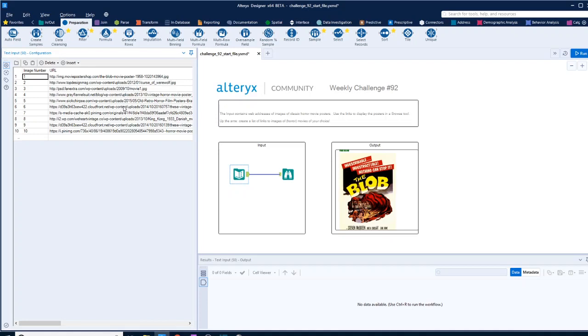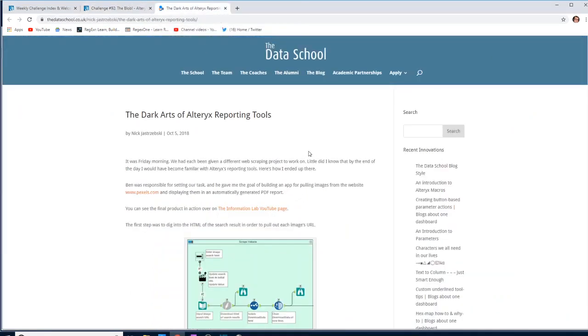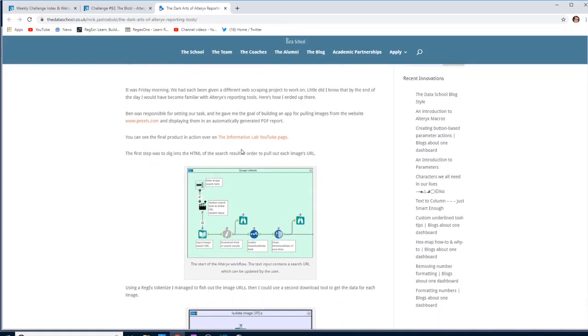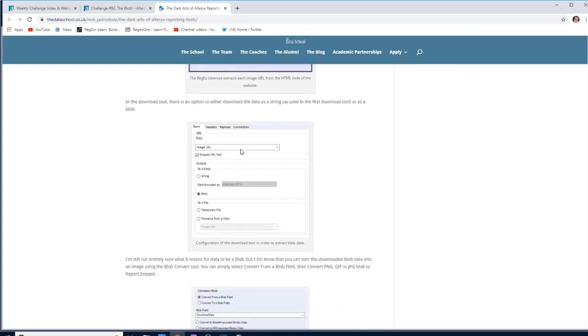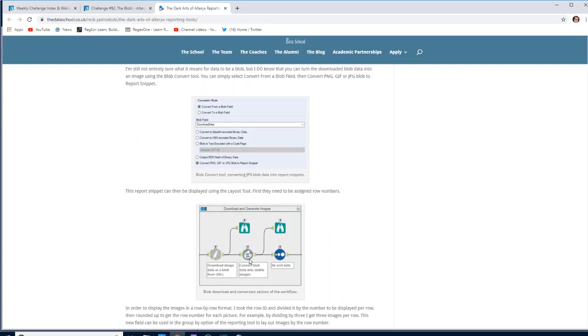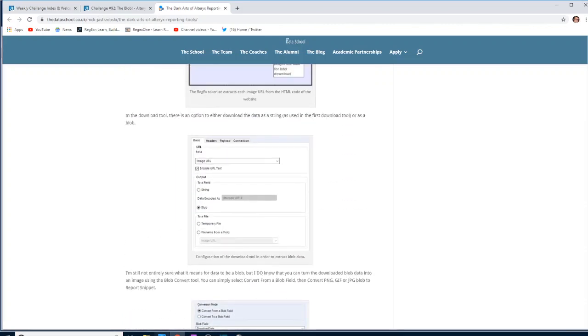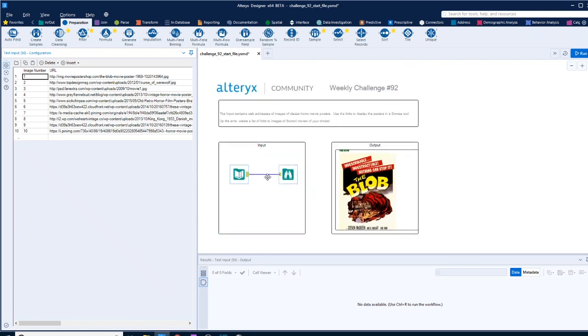Now, I've never looked at how to download an image before. So before doing this, I did a quick internet search to see how you do it. I found this blog by the Data School, Nick from Data School, all the way back from October 2018, and it basically takes you through how you can download an image. You use the Convert Blob tool. I think that was really the key to this. So let's have a look at how you do that.